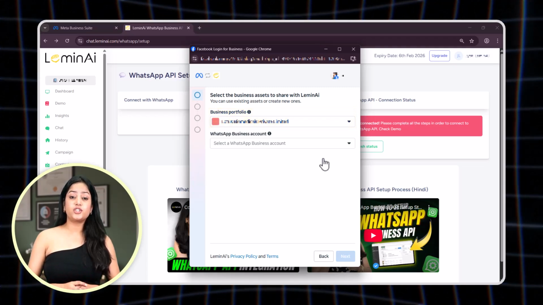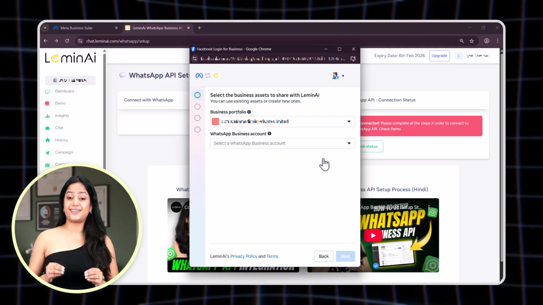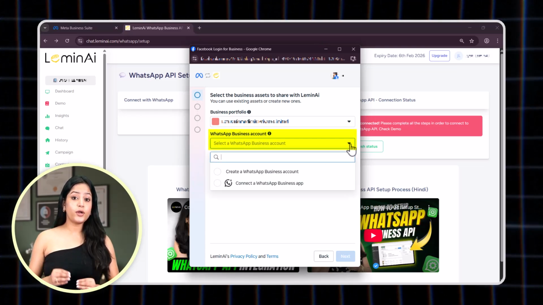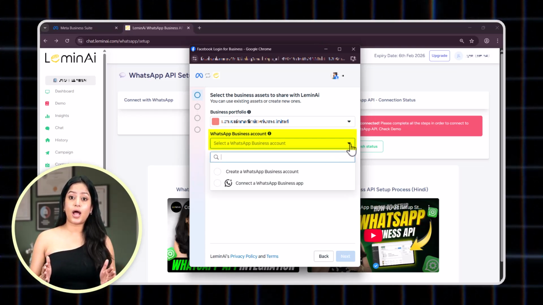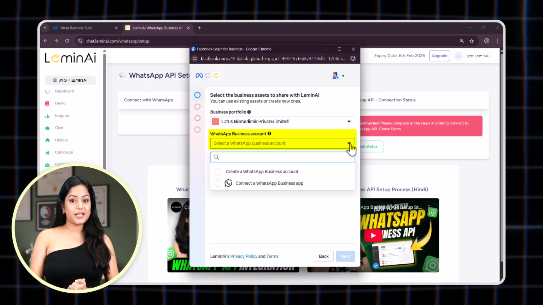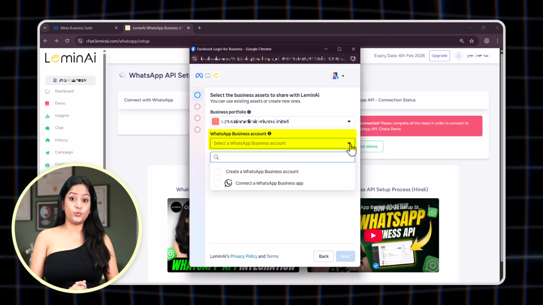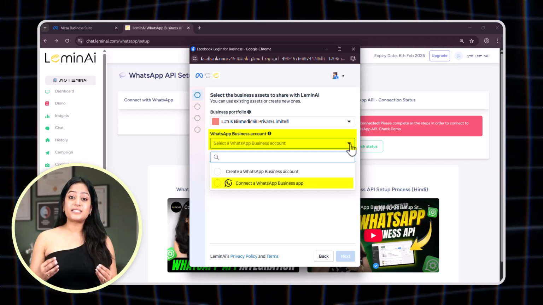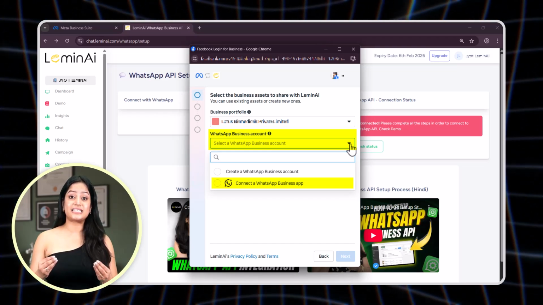Now, we have reached the most important decision point in this entire setup process. In the WhatsApp Business Accounts option, you are going to see two main options, and which one you choose will determine how your WhatsApp Business API works. Let me explain both options very clearly so you can make the right choice for your business. Option 1: connect a WhatsApp Business app, or connect your existing WhatsApp account.